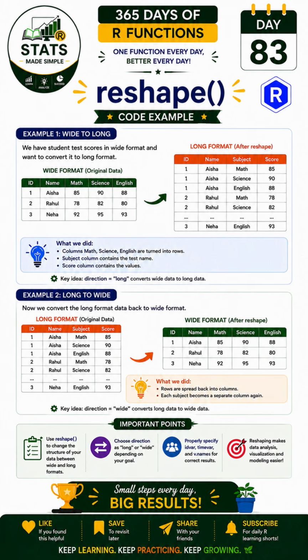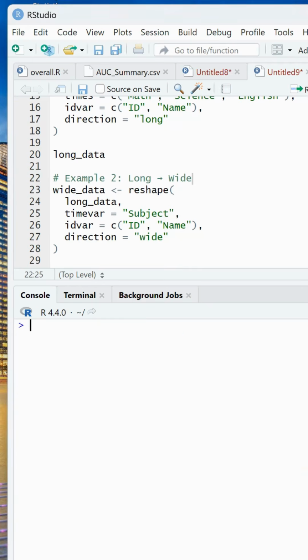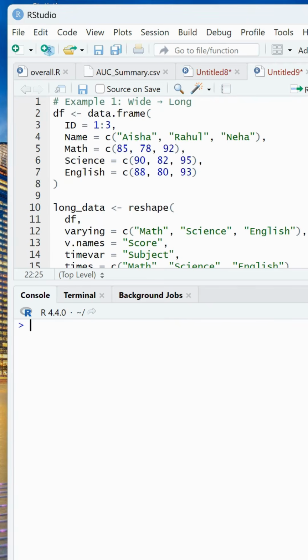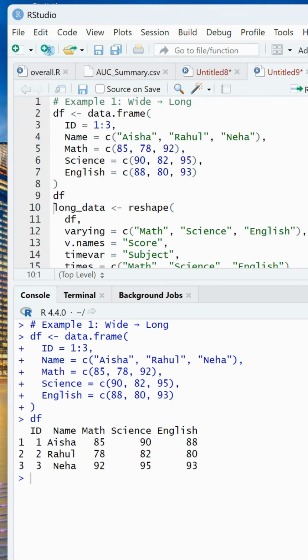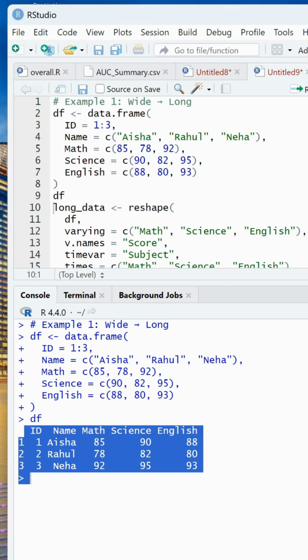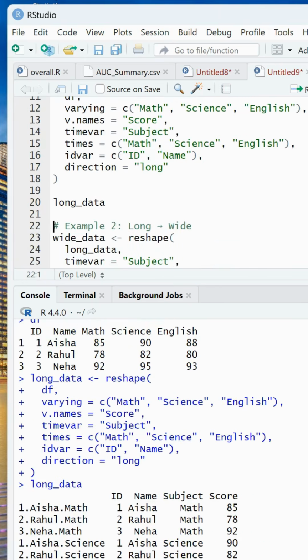Suppose we have student scores stored in wide format. Our data has columns for ID, name, math, science, and English. For example, Aisha has a math score of 85, science score of 90, and English score of 88. Now suppose we want each subject to become a separate observation. We can convert the data from wide to long format using reshape by mentioning direction equals long, varying, id, and name, etc. What happens here?